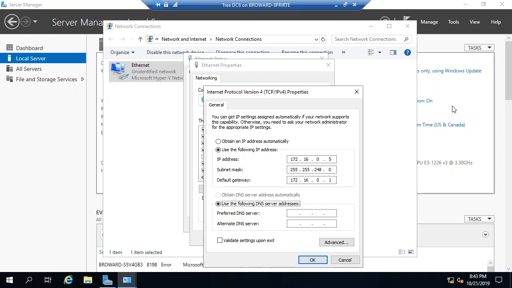Who should I send it to name resolution? This is going to be a new tree domain. I'm going to send it up to the root, because this is going to be how it looks. My root of my forest is contoso.com. I'm going to have a new child domain.